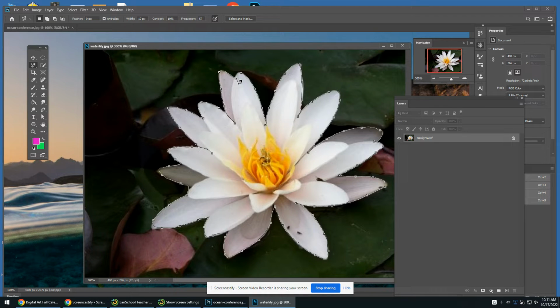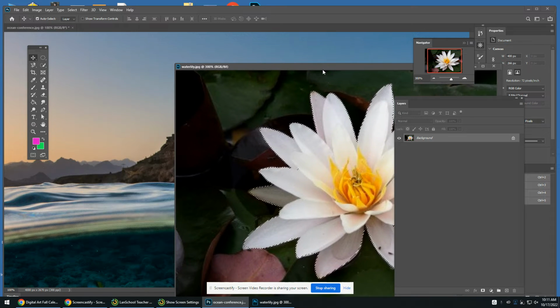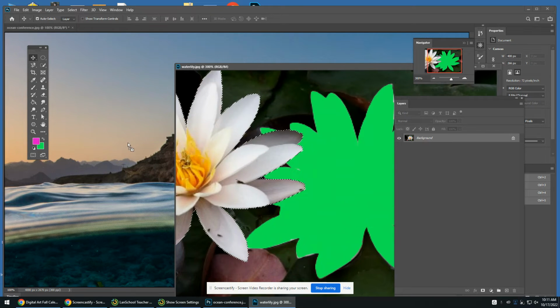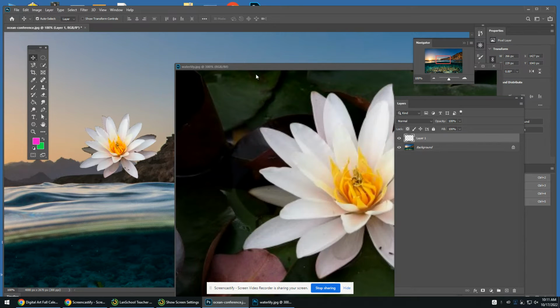I've traced all the way back to my original anchor I laid down. There's a little circle next to my cursor telling me I made it back. So now I can let go, and it's now marching ants. All right, from here I'll grab my move tool again, and I'm going to click, drag it, drop it over.